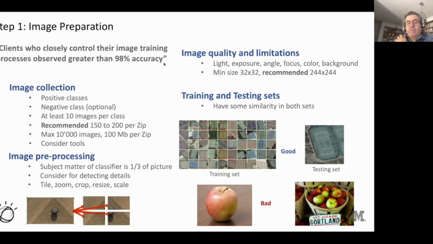Do you need to have very high quality pictures? Well, apparently not. Of course you need to have good light, exposure, angle, many angles, focus, color, background. So you have to have a training set that is meaningful towards your aim. But the pictures should not be very, very large. So you don't need to have a very high quality picture.